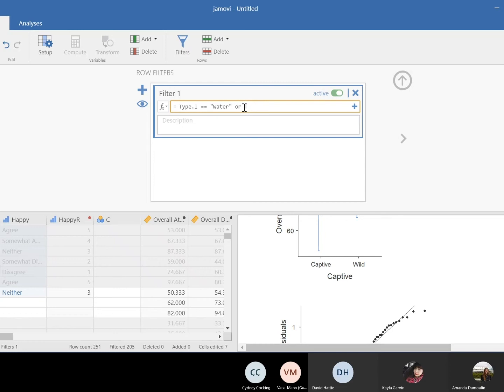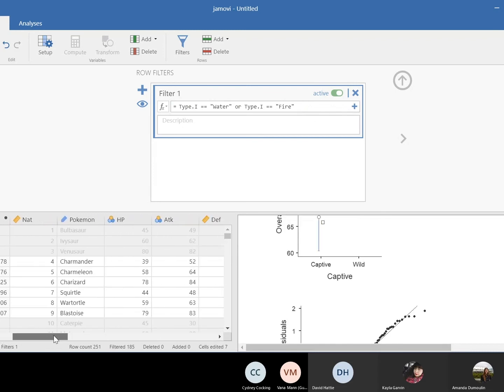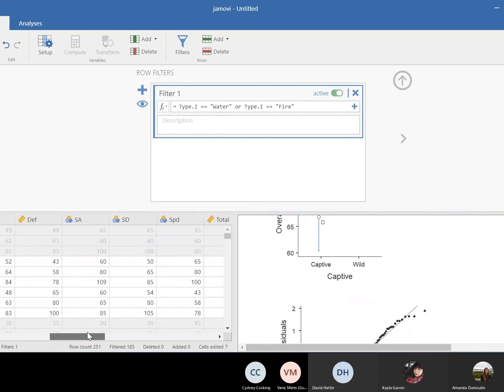So we put in type, I'm going to move this out of the way, period, capital I, equal, and then we just put quotation mark, and let's do fire, close quotation marks. So once again, push enter. And you can see here that new things are popping up. So we got Charmander, Charizard. So you can see now fire has been accounted.